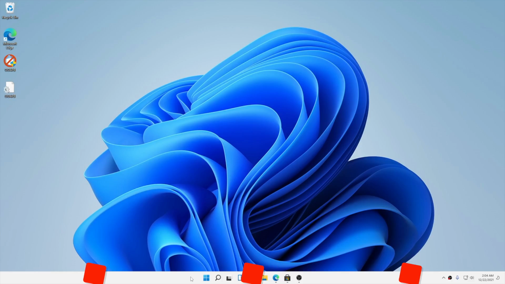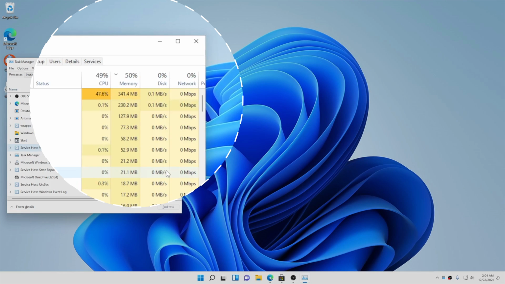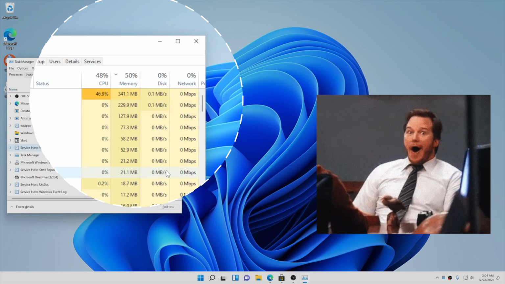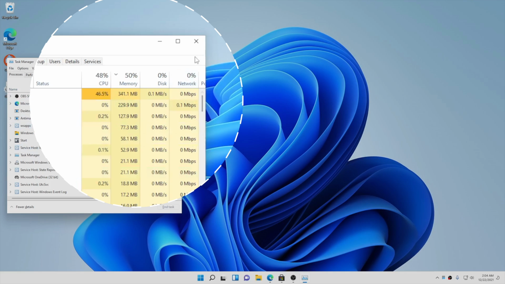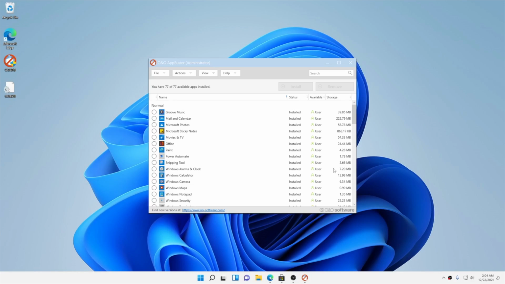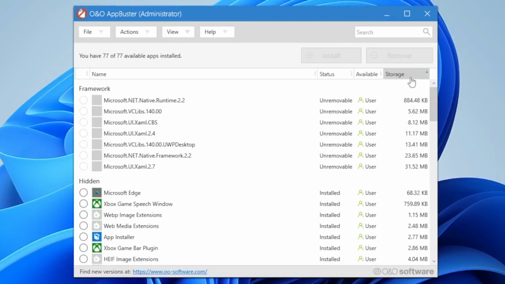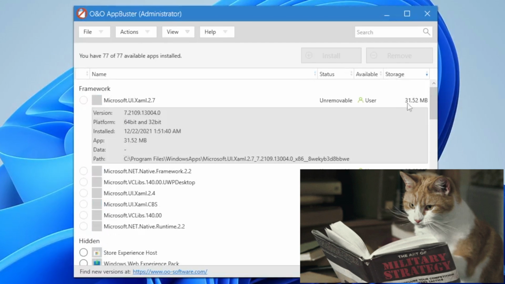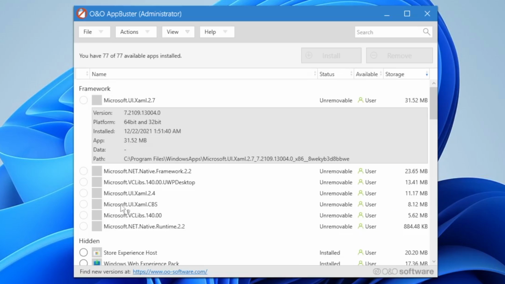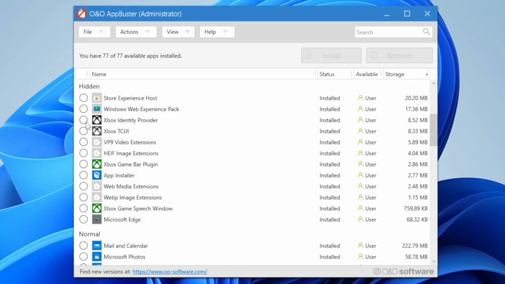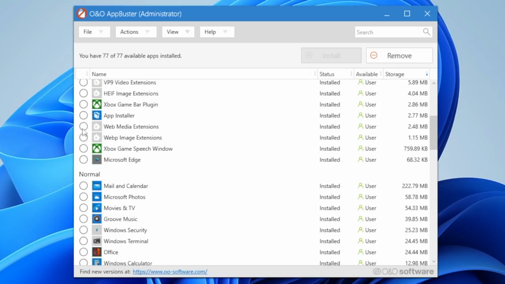I can already feel my PC running faster, but let me show you in the Task Manager. Right from 70%, it's gone down to 50%, so that's still good, but there are still lots of bloatware in your Windows, so let's remove those as well. Here I have sorted the apps by the storage they are using. While selecting all those apps, make sure you do not remove any important app.